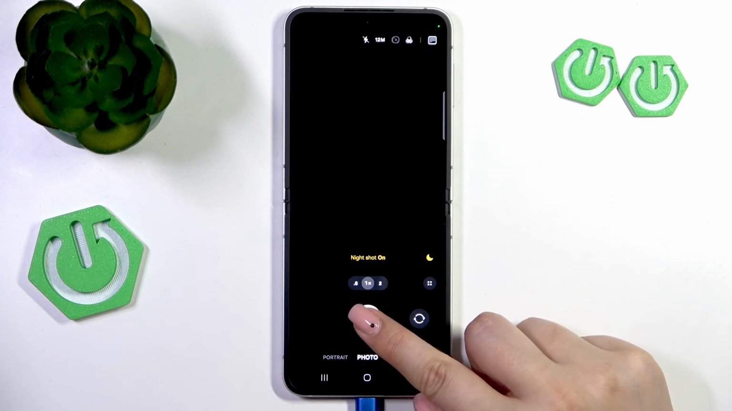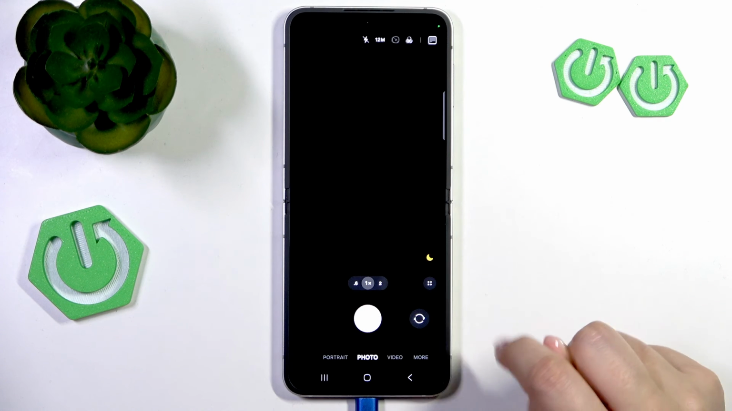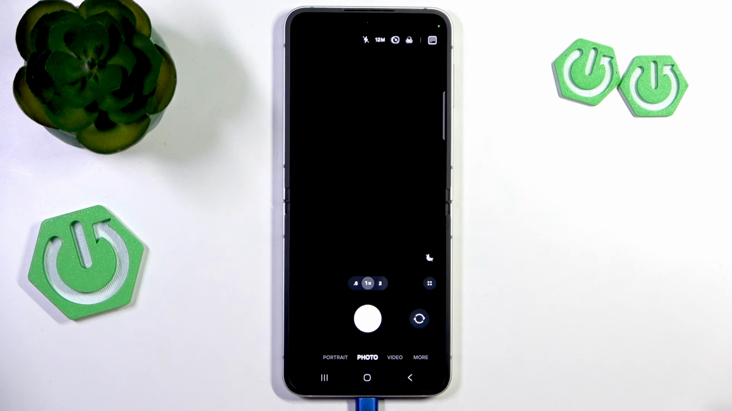Let me quickly check. Let's tap on the shutter button. As you can see, we've got this 3 seconds delay. So let's turn off the night shot, and now your device will take photos right after touching the shutter button.